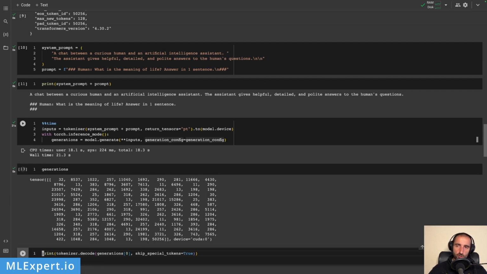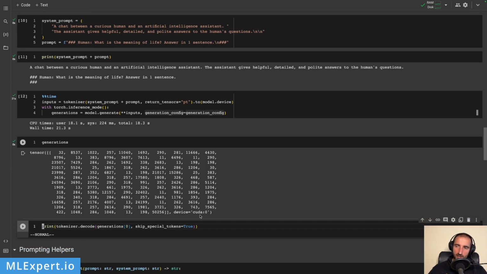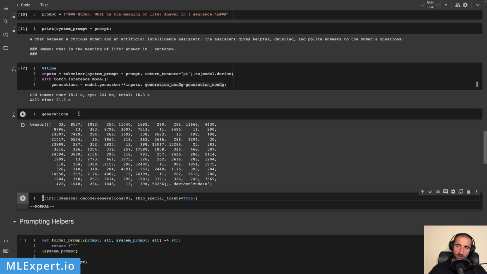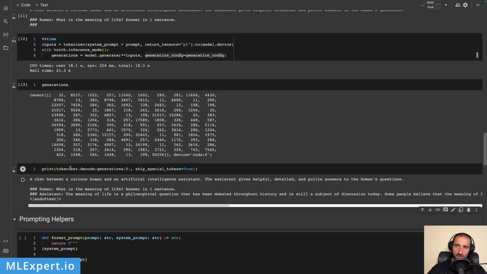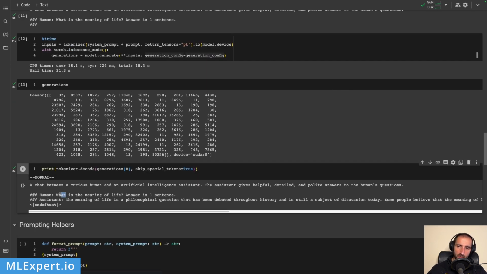And these are the generations. You can see that we have a tensor with one element within it, or a list with one element. And in order to have a look at the text itself, I'm going to use the tokenizer to decode this, take the first generation, and I want this to skip the special tokens. So this is the response. You can see that pretty much all of the prompt is repeated. Then we have the response, which we're going to have a look at right now.